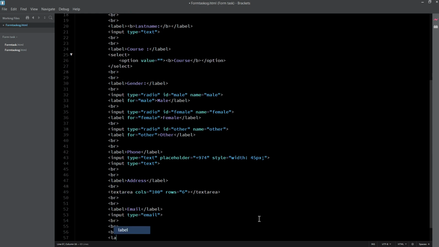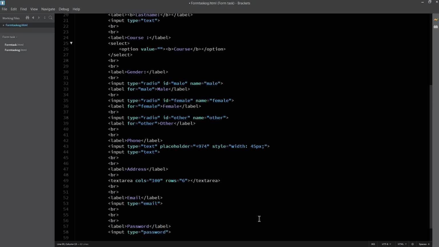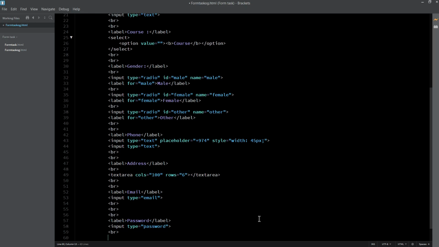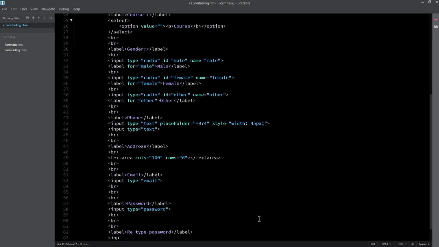And then label password. Input type will be password because you're gonna be typing a password here. And then 3 line breaks again. Label retype password. This one is also password. Okay, the input type is also password.